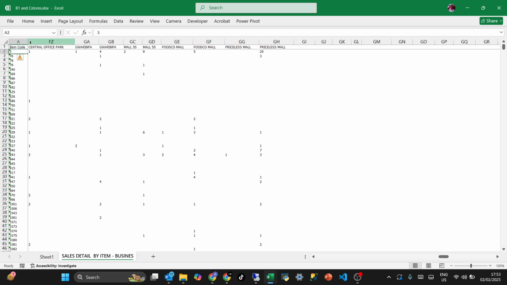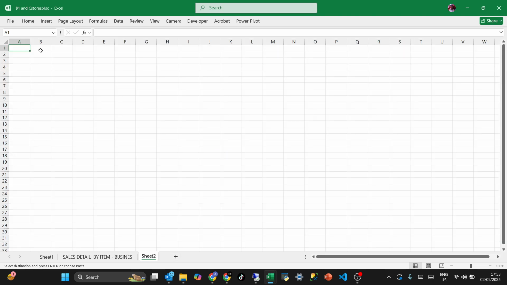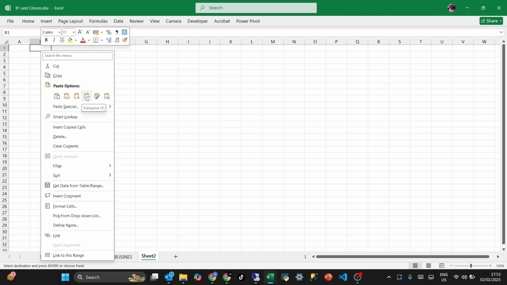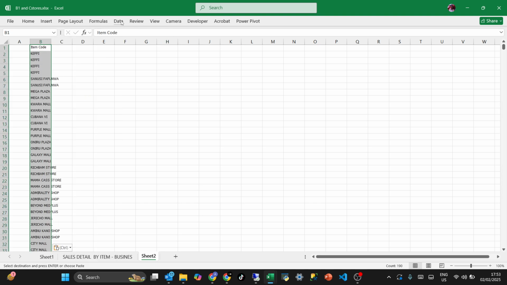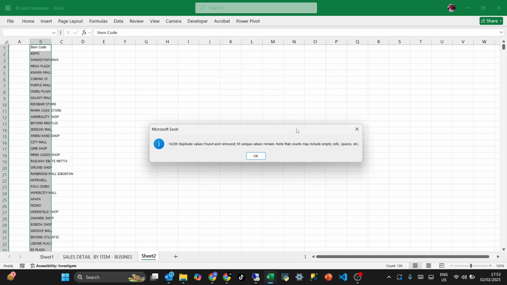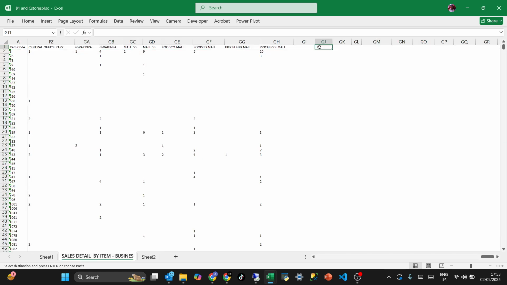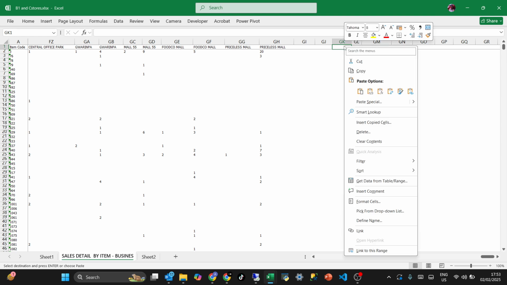To start with, we need to copy the column headers and paste them somewhere. We are transposing it. Go to Data, click on Remove Duplicates. 16,289 duplicate values found and removed, 95 unique values remain. Okay, so let's copy the unique values that remain and paste them at the end of the data set. We are going to be transposing it.